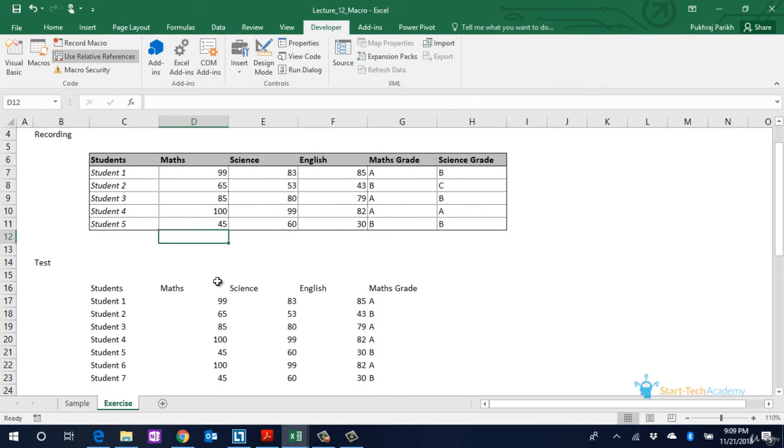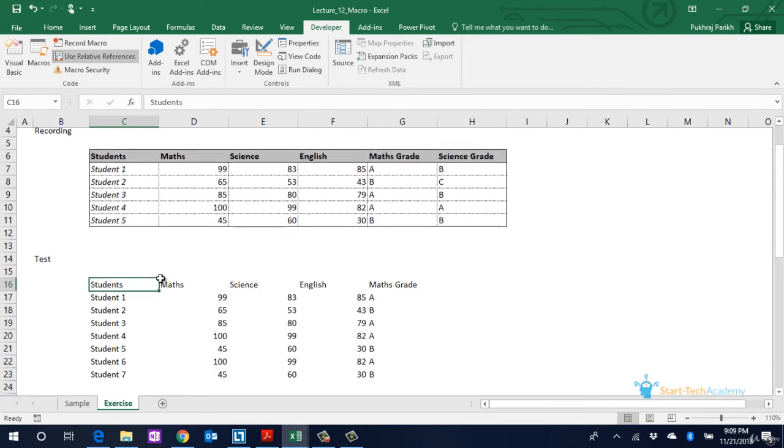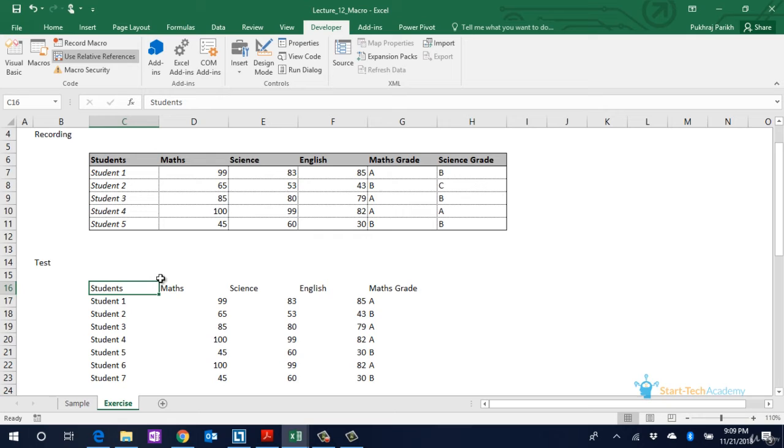Now, if I go to the test table that I have below, you can see that it has one less column and two more rows than the previous table. To accommodate this in our macro, while we were recording this macro, we used Control Shift Right instead of selecting particular number of cells. So what Control Shift Right does is it selects all the cells in the top row.